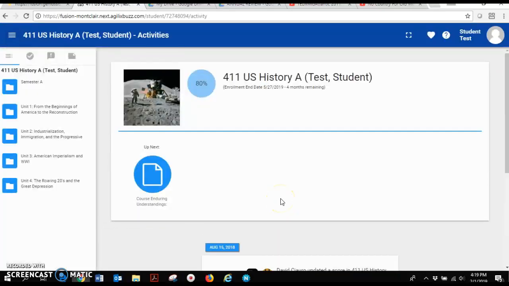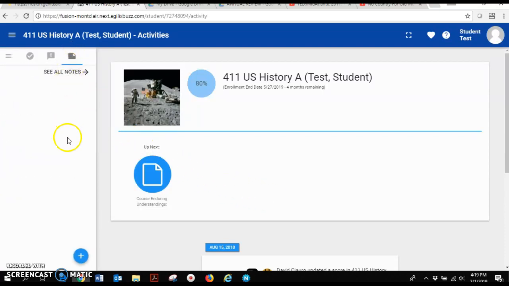and now the teacher is up at the board giving a lecture on US history, and I want to take some notes. So all I have to do is come up here on the left hand side and click Notes, and come down and click Add Note, and I'm going to make my note. Okay, and I'm going to click Save, and there's my note.